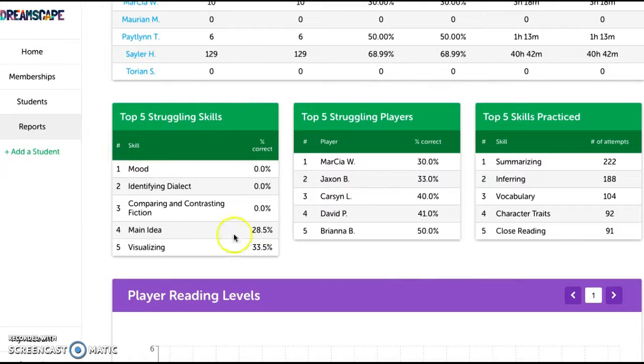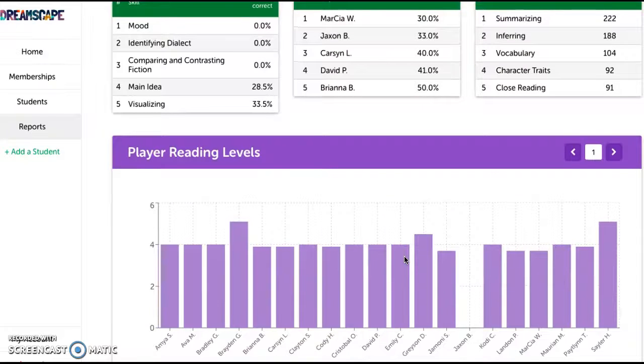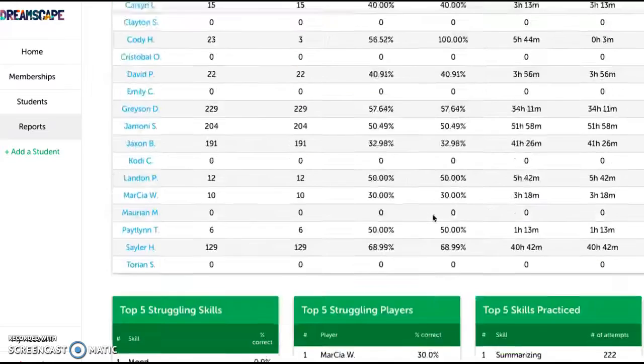Down at the bottom in green, it can tell me their top struggling skills, the top 5 struggling players, and then the skills that are practiced most often. Dreamscape is a great tool for differentiating because if students continually do poorly answering questions, it will drop them to a lower level to match their needs. But if they continue to do very well on the questions, it will bump them up to harder questions. So their player reading levels might go up or down depending on how they do.